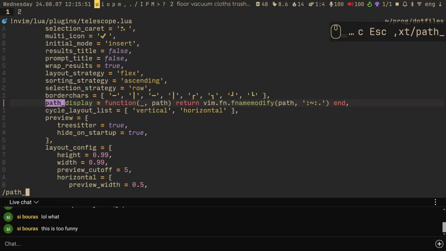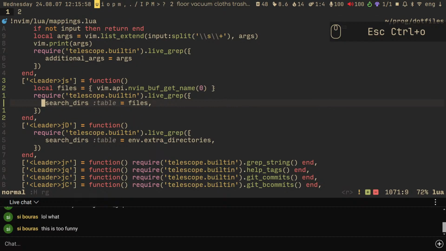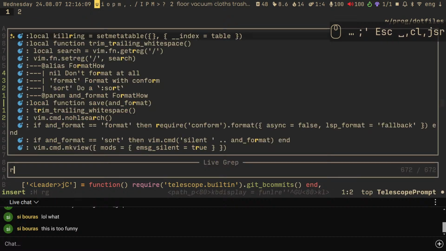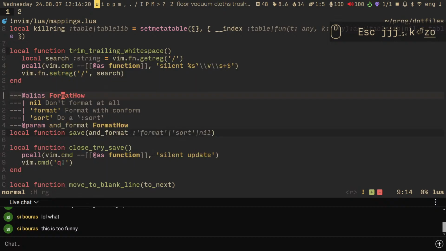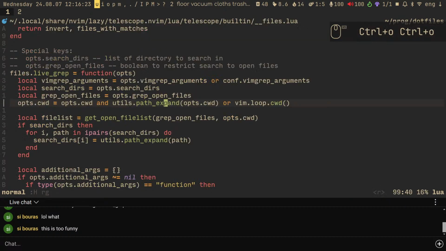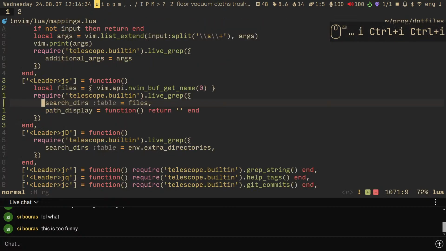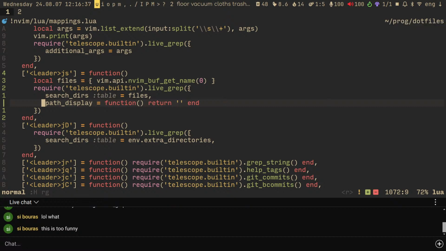Path display. Okay, what if I set path display to a function that returns an empty string? This is probably not gonna work at all. Wait, really? It just works? Just like that? Sure, and now it works? And it magically works? What? That's insane. Huh. Well, isn't that amazing? I am impressed that it was not supposed to just magically work. That's crazy. Okay.